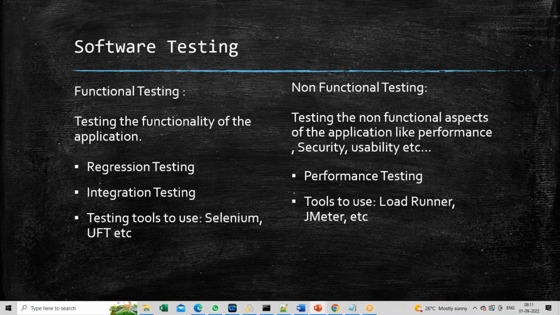On the other side, you have non-functional testing. So what do you mean by non-functional testing? It's all about focusing on the non-functional aspects of the application, like performance, security, etc. The tools that we use for performance testing are LoadRunner, JMeter, etc. There are many tools in the market, but these two are the most widely used tools. So performance testing comes under non-functional testing, guys.